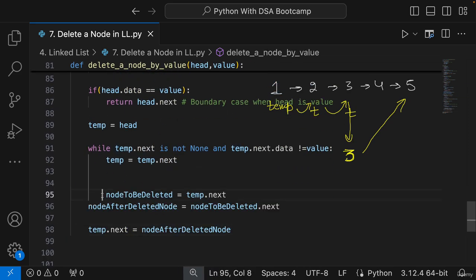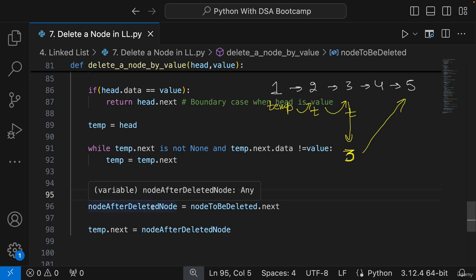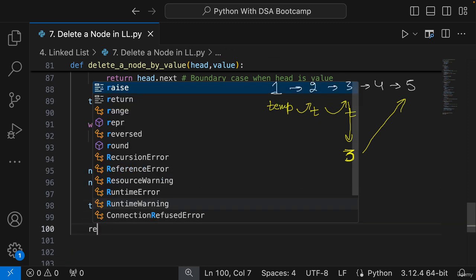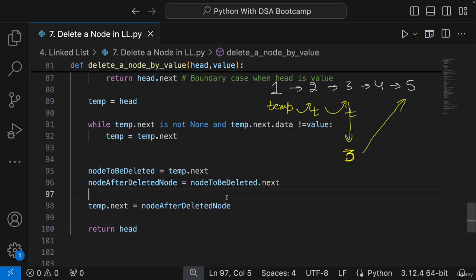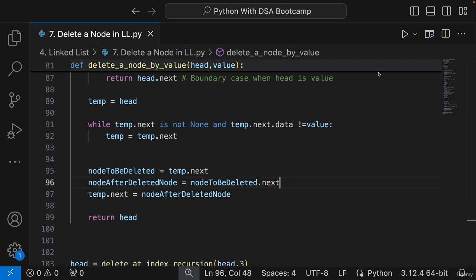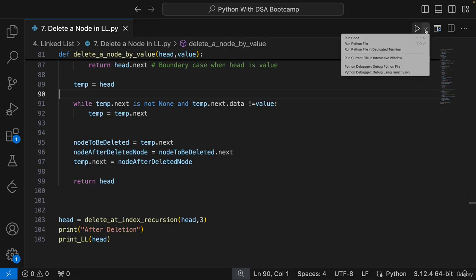So I'm finding the node to be deleted, which is my 4, and the node after the deleted node, which is my 5. And then temp.next, I'm just making it the node after the deleted node. And now I can return my head. So this totally works fine. Let us just quickly try it. I think we might be missing something, but let us see. No worries, let us first try this.